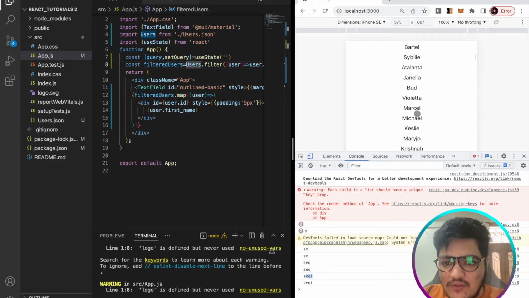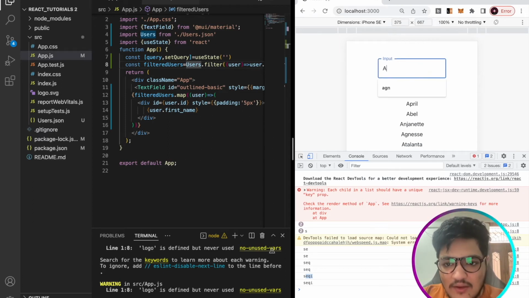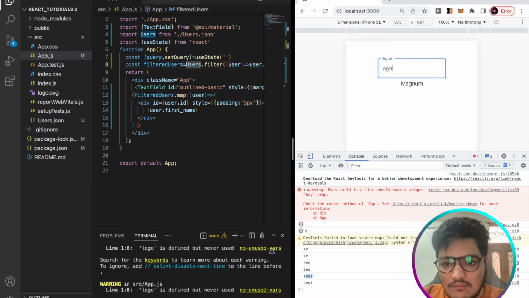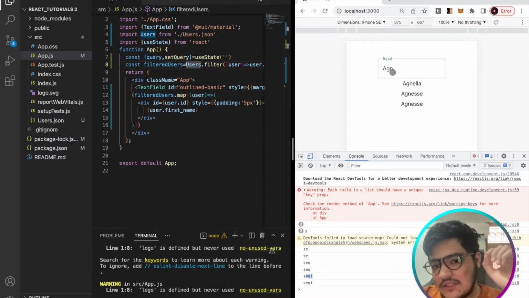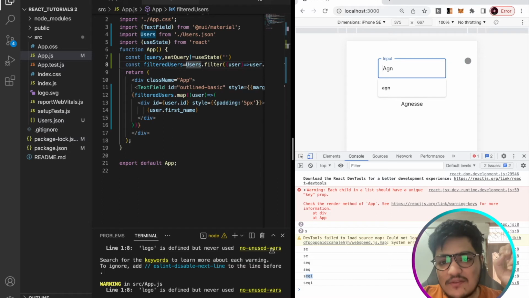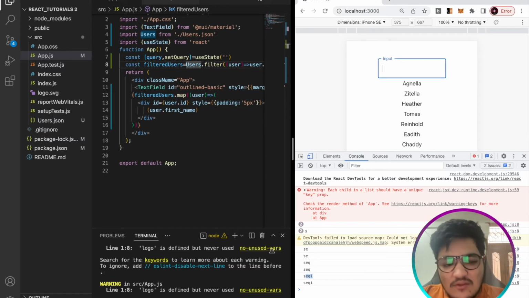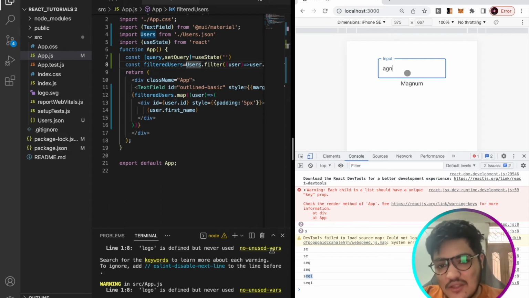So right now you could see all the users are there, and let's say if I search on AG, I'm getting all these values. But the problem with it is, if you search with, let's say, AGN in capital letters, you won't be seeing the capital AGN. So in case you are searching with AGN in which all the characters are small, you won't be seeing that as an input.